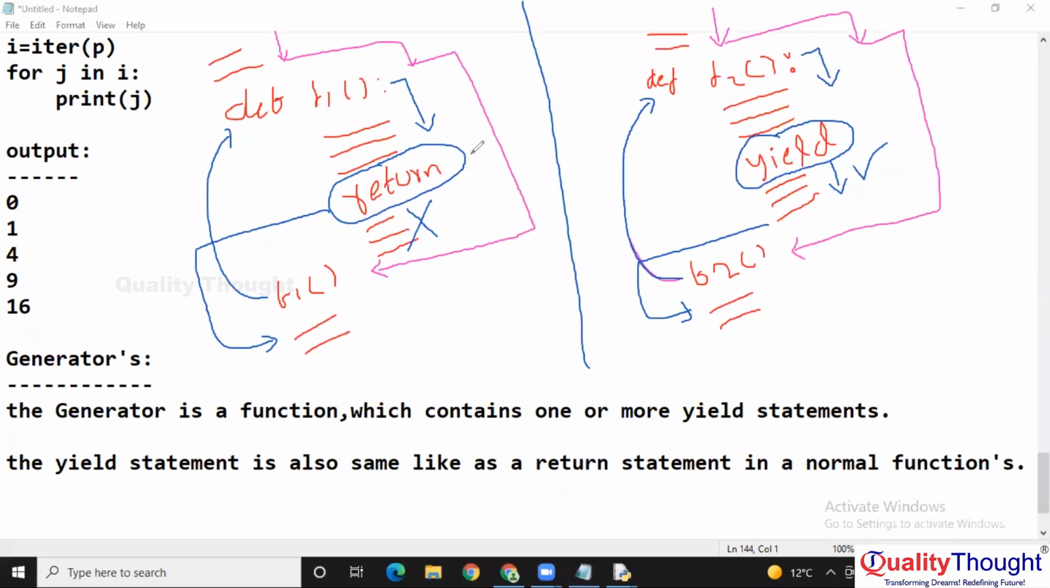Here we are passing one value. Here also we are passing one value, and that value is returned. Yes, sir, understood.